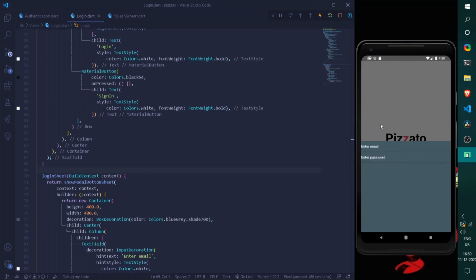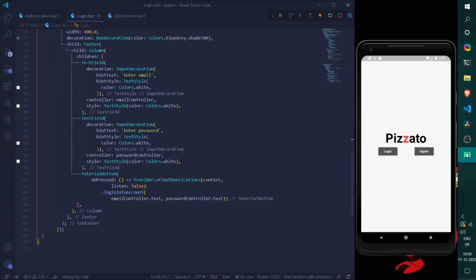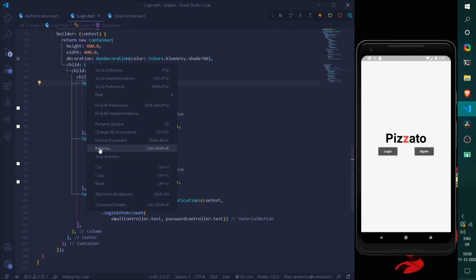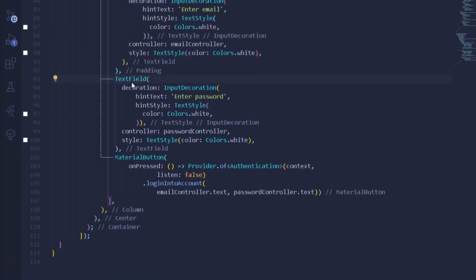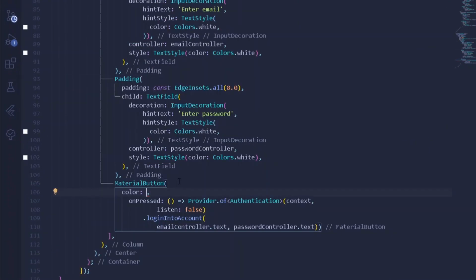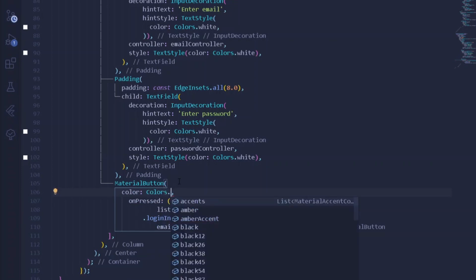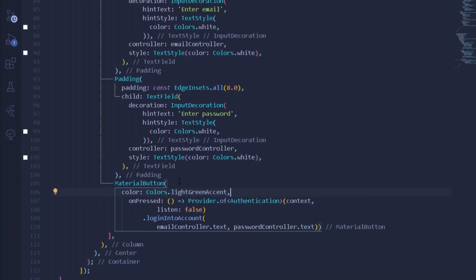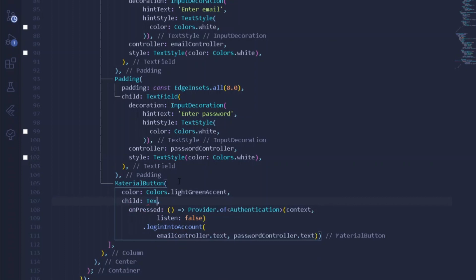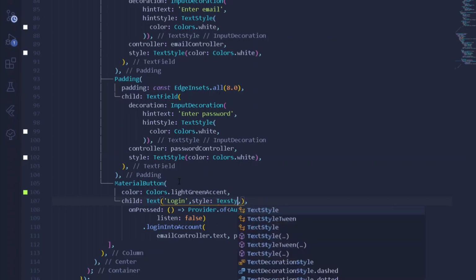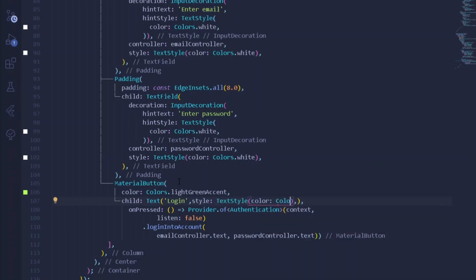Let's press our login sheet. Now here you may observe that after pressing the following thing, the login sheet is appearing here. Let's do one thing, that is simply wrap our entire text field under a padding from everywhere. Under this color I'll simply have a colors light green shade. Okay, I'm really bad at colors. So here I will simply add a new text to our material button. Let's say login. Let's add some styling to it with a text style, having a color of colors white. Cool. So once we have done this, press Ctrl and S.